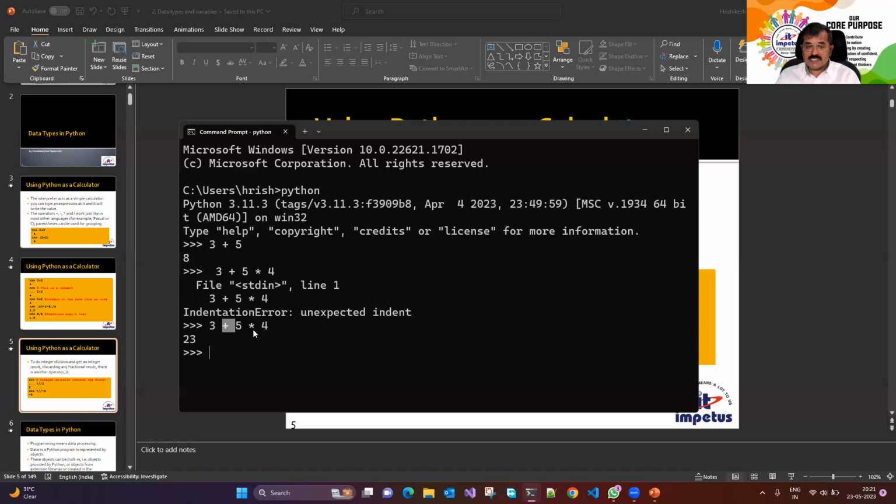The reason for that is multiply operator has higher precedence than addition. So if you have two operators like multiply and addition in one expression, multiplication, division, modulus, those are the operators that will get evaluated before addition and subtraction and so on. But I wanted 5 plus 3 to be evaluated first. So I can put it into brackets. I can say (3 plus 5) into 4. Then I get the answer as 32.